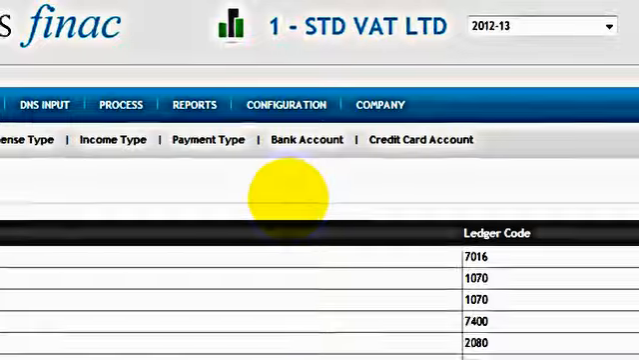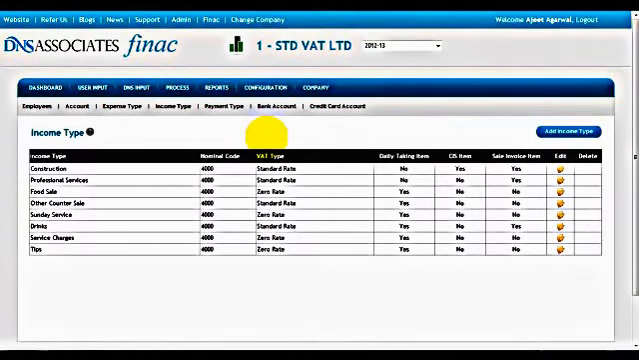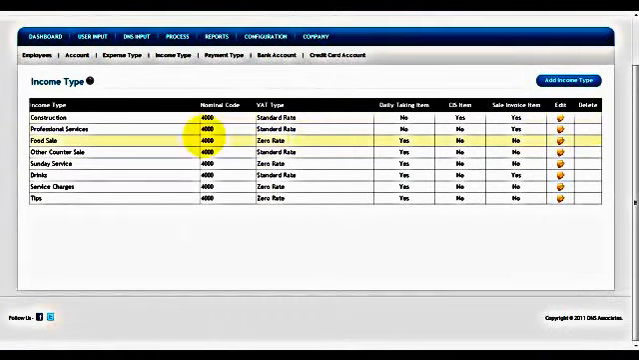Income type. Unless we've added an income type for you before you get your password and login ID, you would not be able to add invoices. Hence, this is a part which we would do for you, and then we would send you a login ID and password.